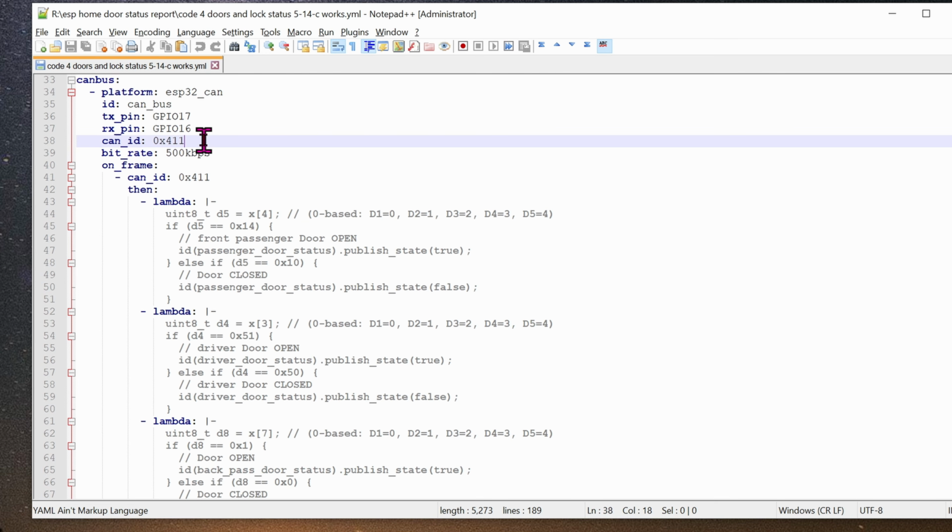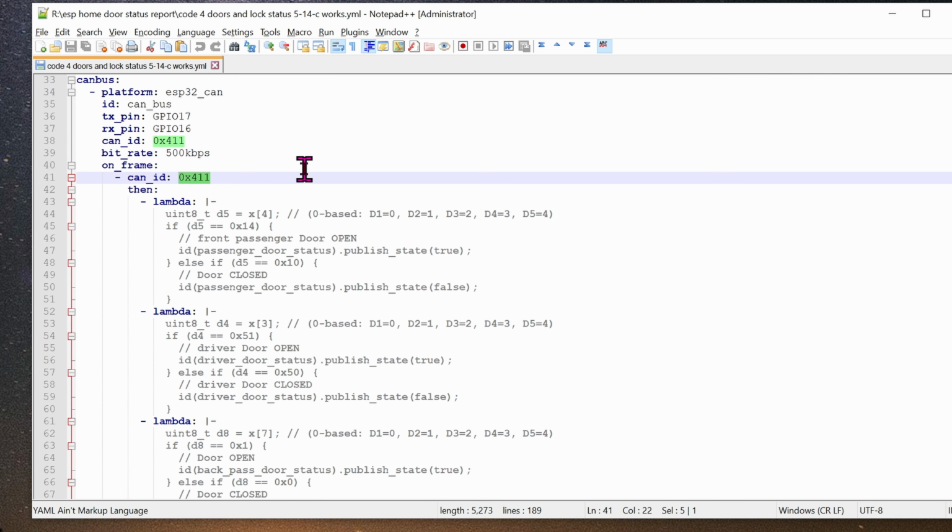For sure, your CAN ID might not be 411 if you're not driving a Hyundai or a Kia. This part I don't know because I have not tried to tap into any other car except my Hyundai Ioniq 5. Looking at the ID 411, the front passenger door opens when D5 is equal to 14. If it changes to number 10, then we know that the door is closed.